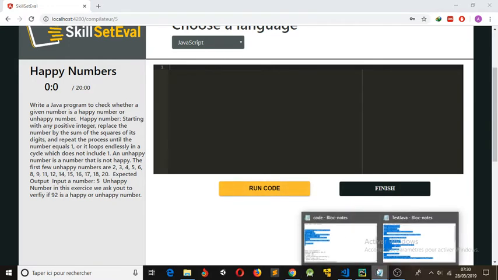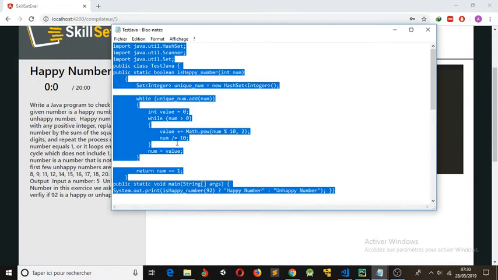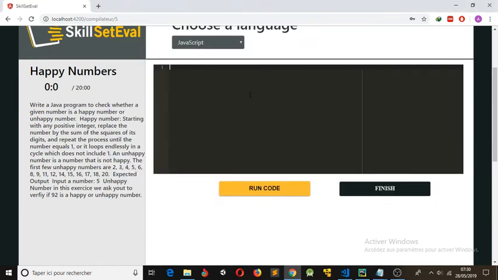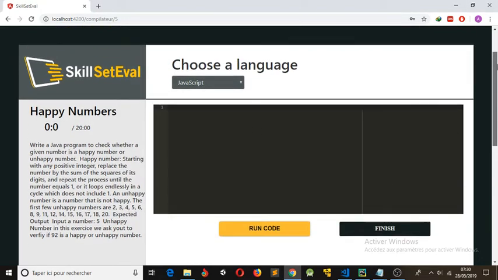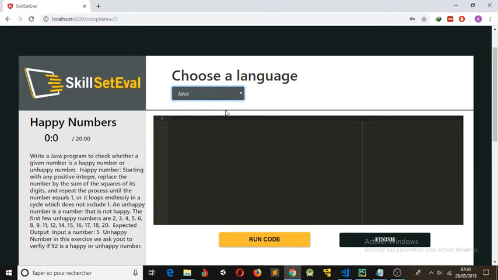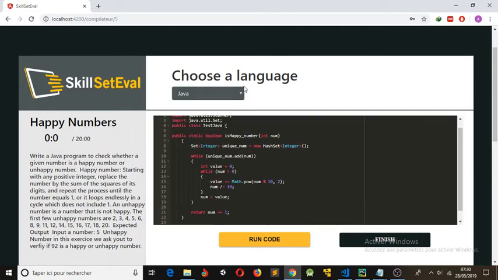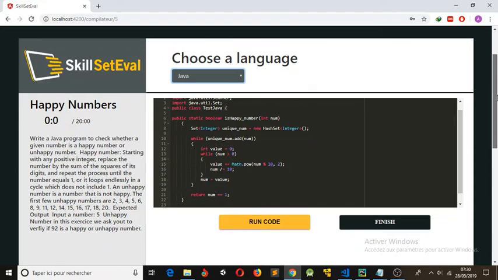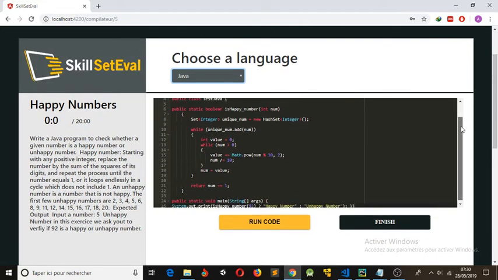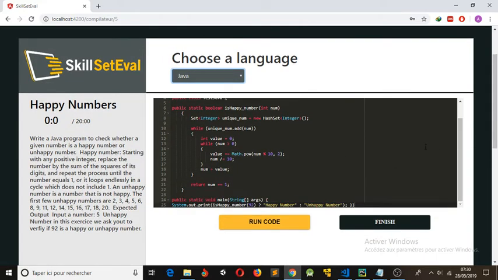I prepared a code snippet in Java so we can speed through this process. Let's select the Java language. Here's our code snippet. As you can see, the keywords are highlighted. For example, if we choose JavaScript, some of the keywords are not highlighted. This feature helps you know whether your keywords are written the right way or not. Now let's run our code.